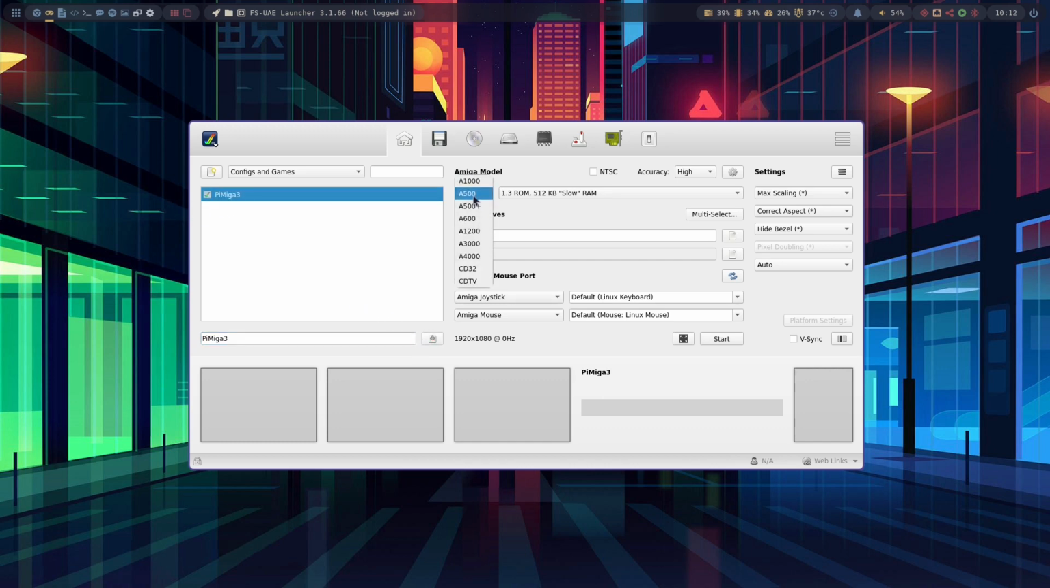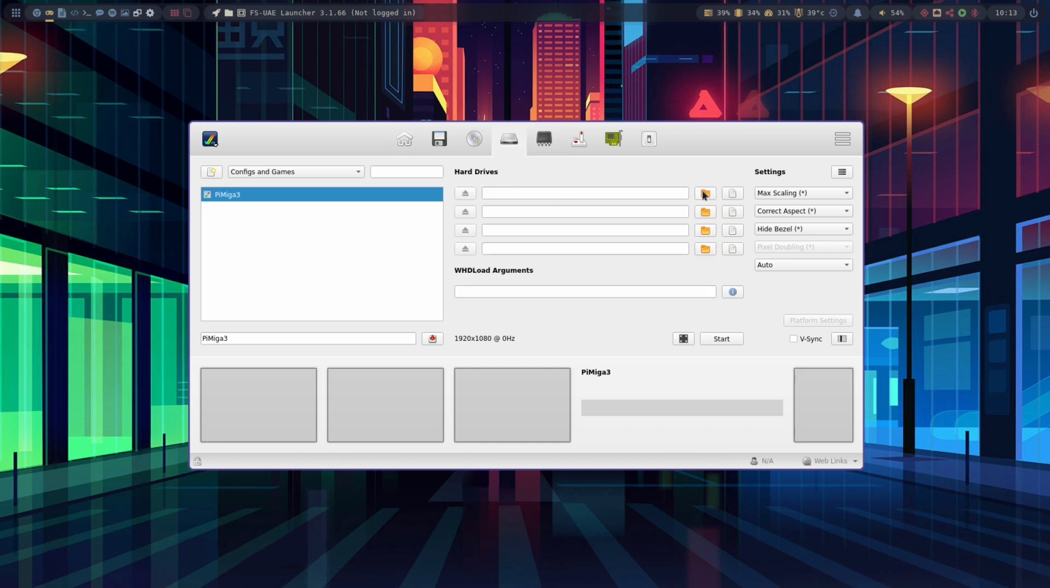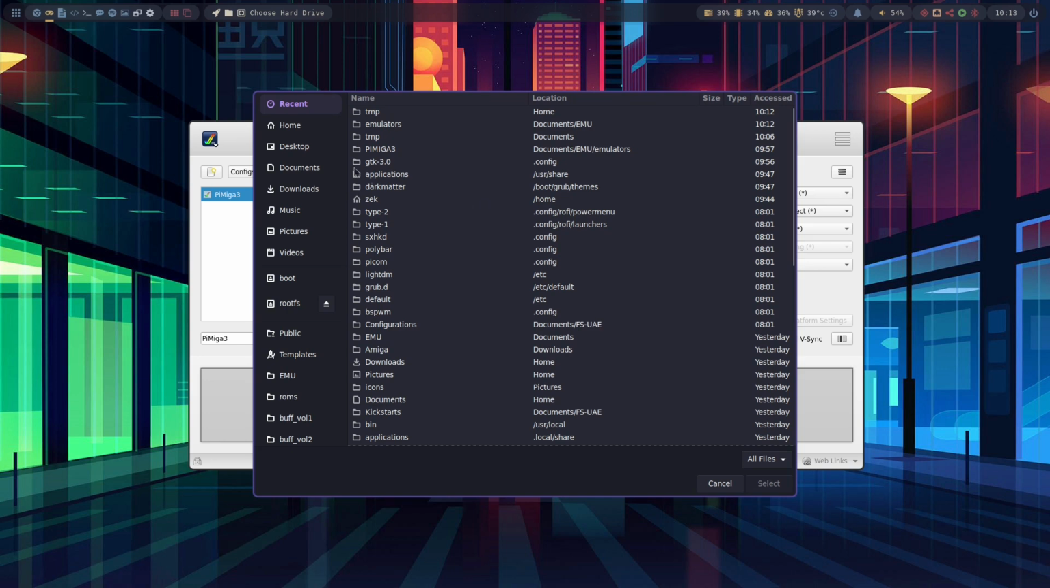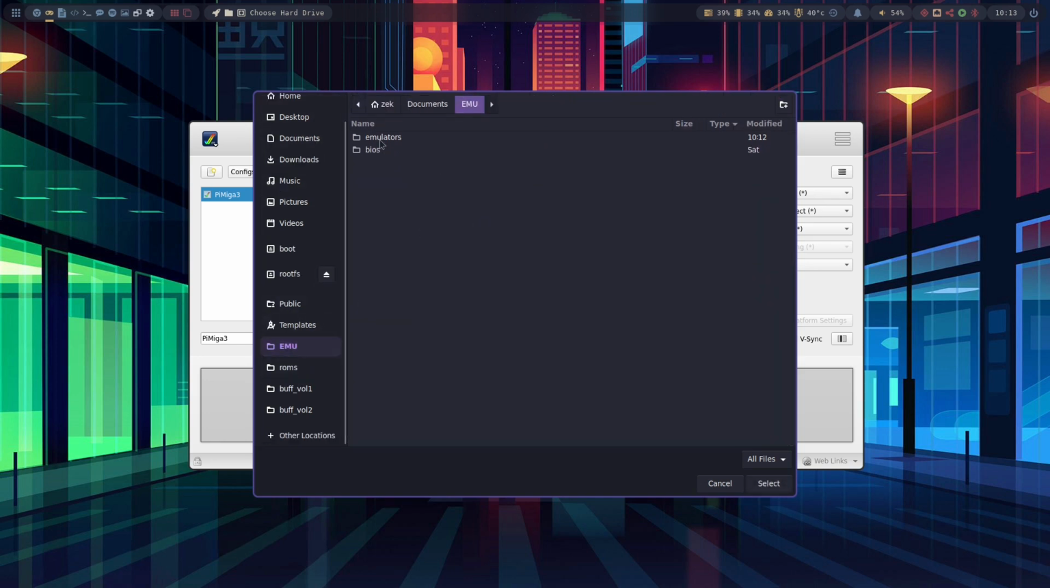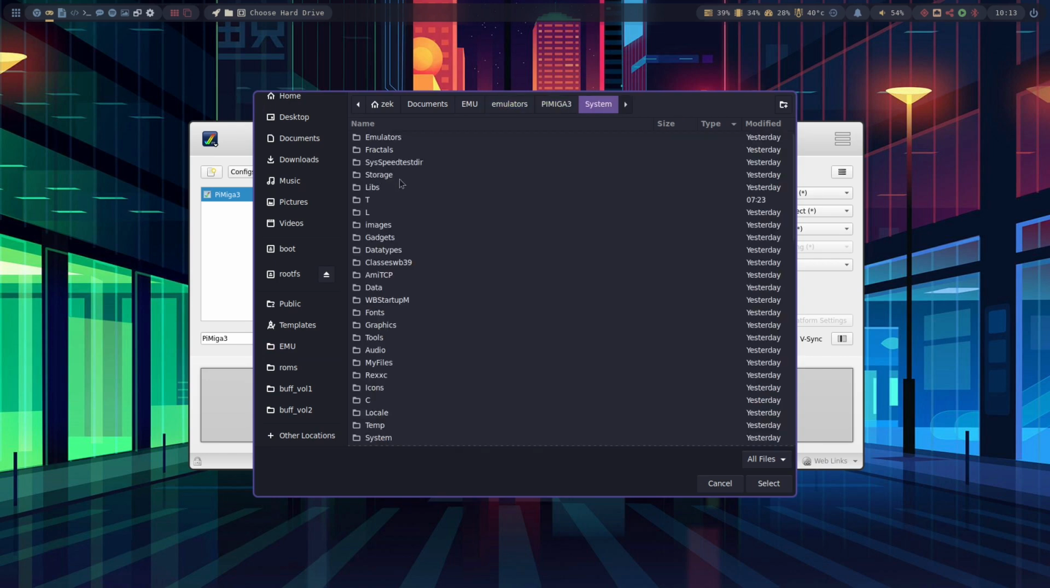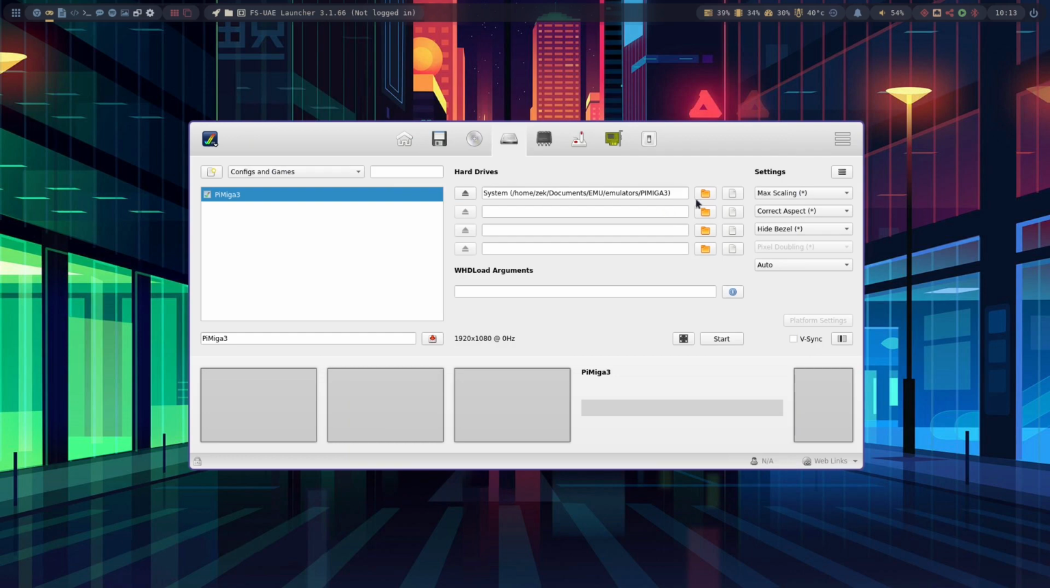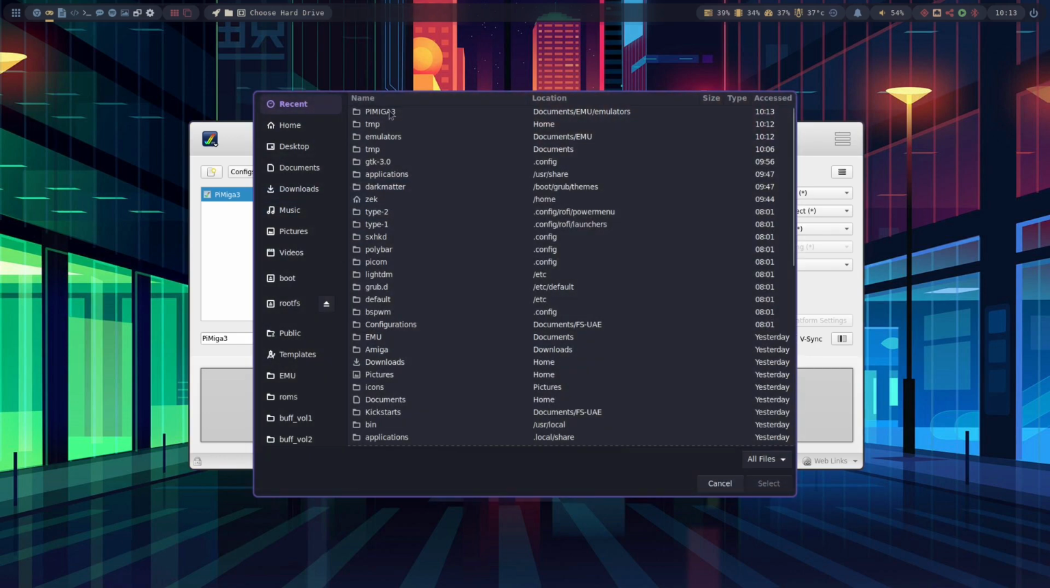Let's select A1200 from the drop-down menu. We'll also make sure FS-UAE screen scaling is set to auto. On to setting the paths for the disks we copied over. They have to be set in a certain order for the OS to work straight off. System being the very first drive the Amiga would pick up to boot the OS. Drive order was obtained by looking at the UAE config that came with PiMIGA3.